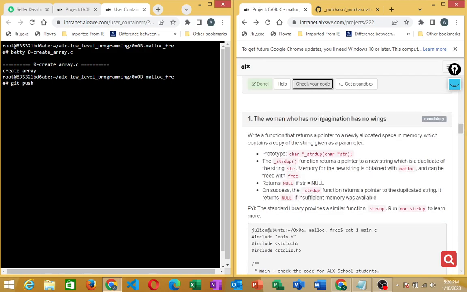The woman who has no imagination has no wings. Write a function that returns a pointer to a newly allocated space in memory which contains a copy of the string given as a parameter. So this is the prototype, one of the content of your main.h. So this is what you are supposed to do.